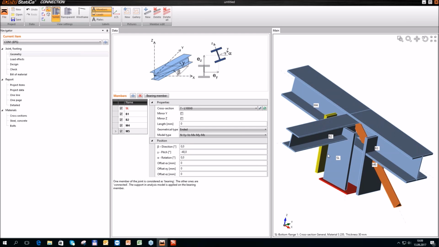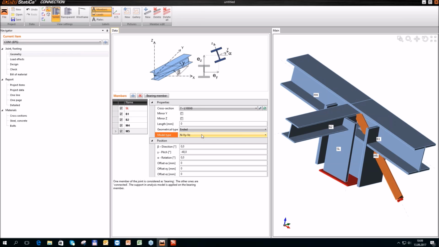And you can see how our connection looks. For member M5, we also change the model type to axial force and both shear forces only, to prevent a mechanism, because this member will be connected with only one bolt, and otherwise it could rotate freely. So now our geometry has its final design, and we can proceed to design.